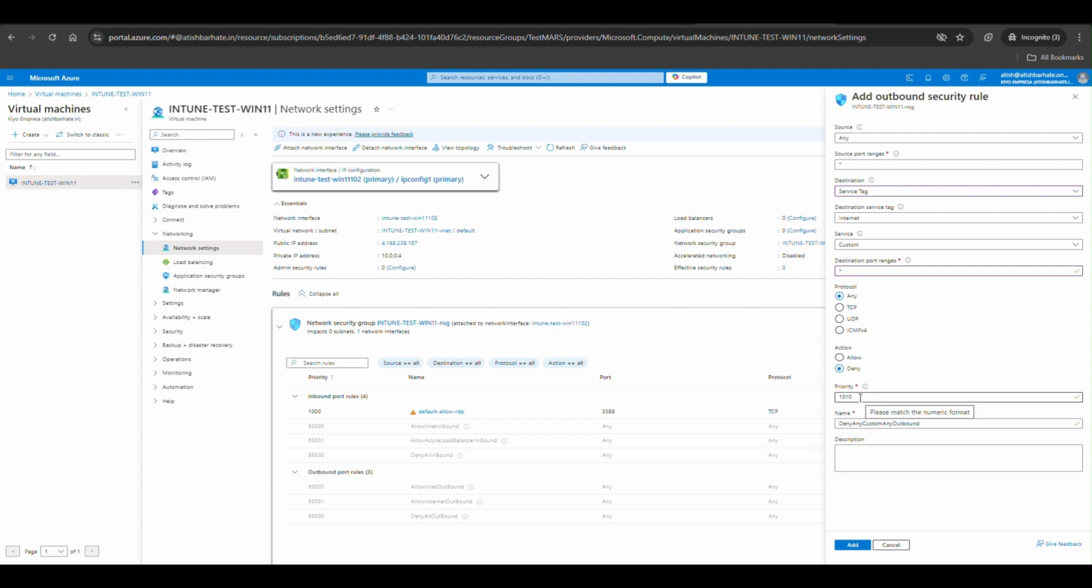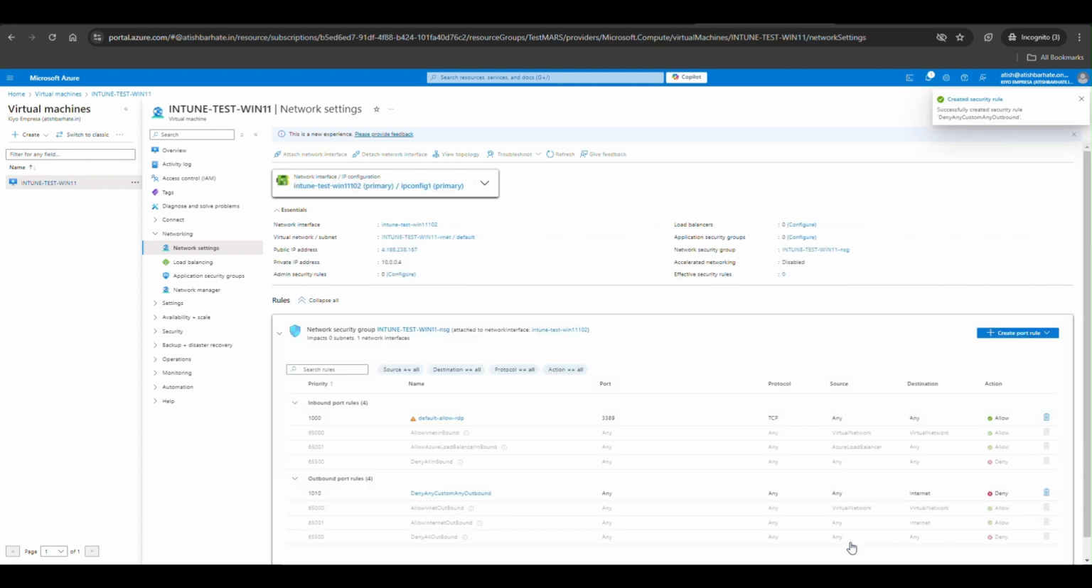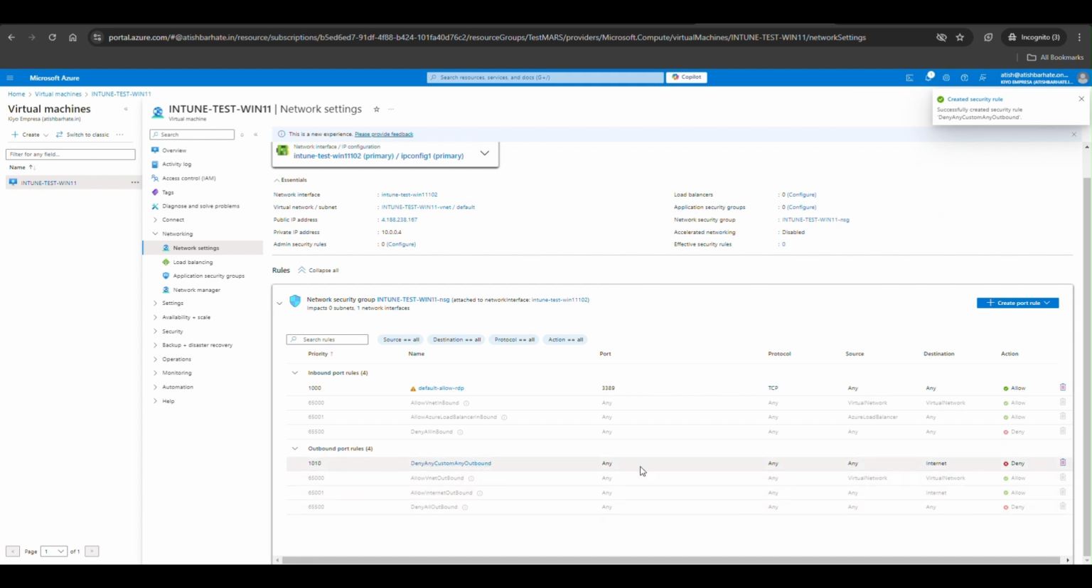Priority: a lower value gives the rule a higher priority, like if you put the minimum value it has the highest priority. So here you can see no other rule is here, so I propose to keep it as is. Add. You can see the deny rule, port any, protocol any, source any towards internet.